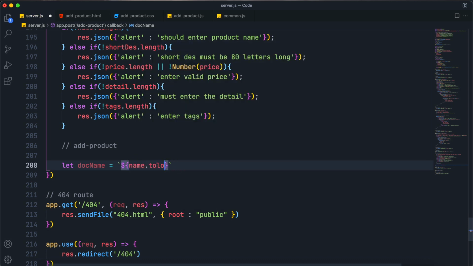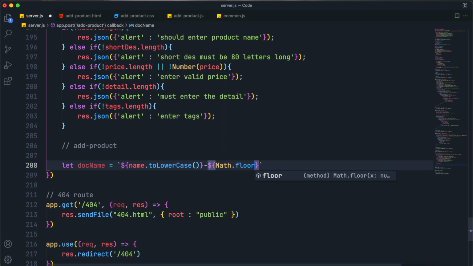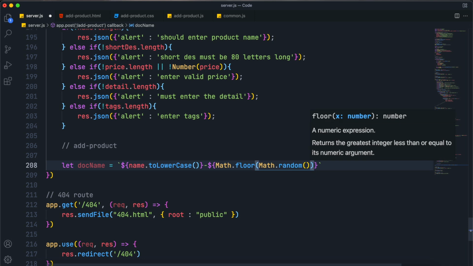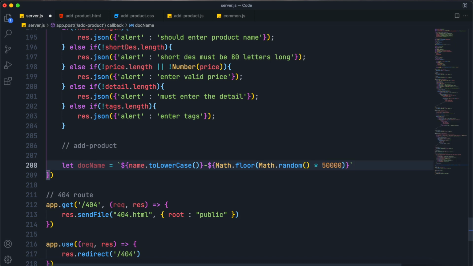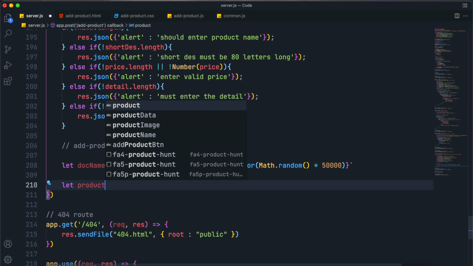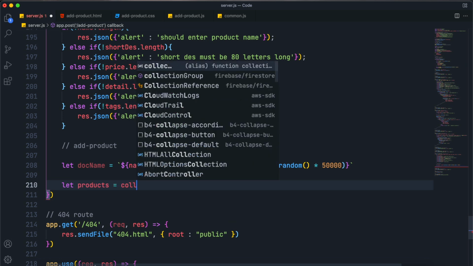So set docName equal to name, and first of all lowercase it using toLowerCase, and then add a dash and then Math.floor. Math.floor will round off the number inside it, which is Math.random multiplied by 50,000. So this will basically give you a random number, and we will attach that random number to our product name.